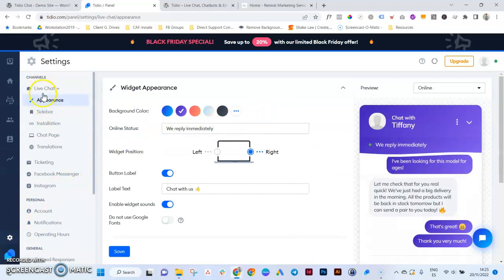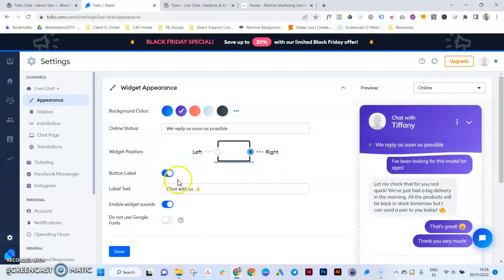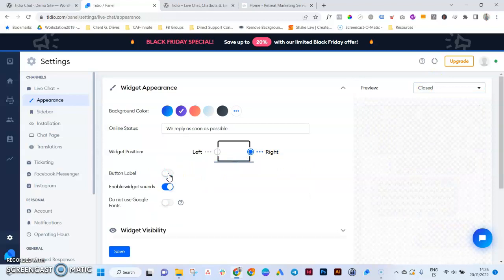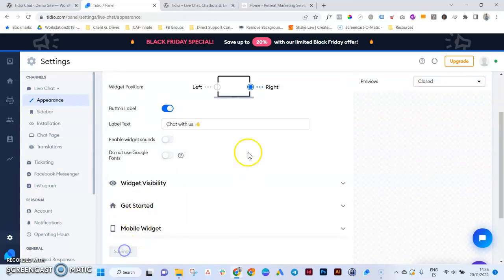And here on the live chat appearance, you can then change again the color. This will give you a preview on the right hand side. You can change this we reply immediately to as soon as possible. Then you can see it updating on the right hand side, so you can see what it would look like. You can change the side of the widget on the left or the right hand side of the page. You can have a button label or not. Let's just have it if you're online. The button label would disappear, so when somebody arrives on the page, they will just have this little widget. They won't have the hi, welcome, chat with us. You can also disable the sound when somebody arrives, and you can click on save.